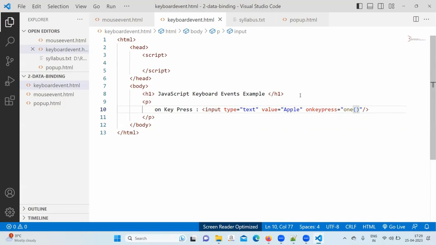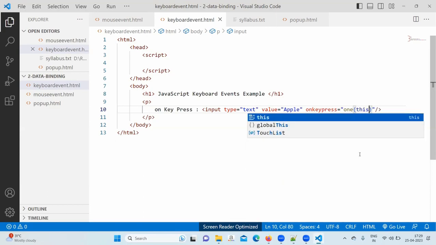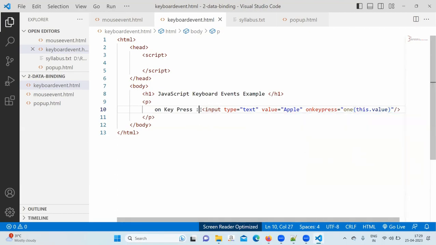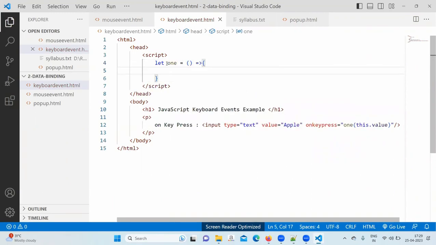Okay, onkeypress equal to call the function one, and in that function one you will pass this.value. This.value. So whenever you press any key, it will take the value of the current text box, that's apple, and it will go to the function one. Function one will receive that value.